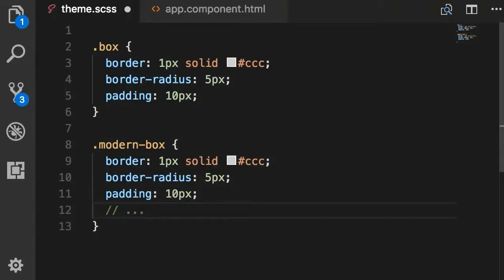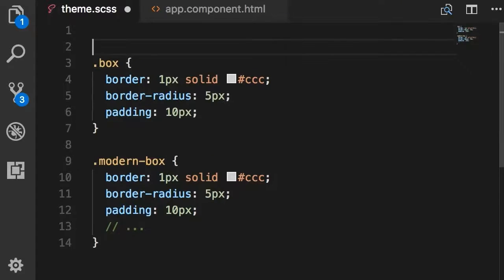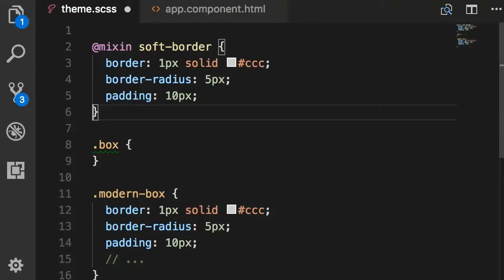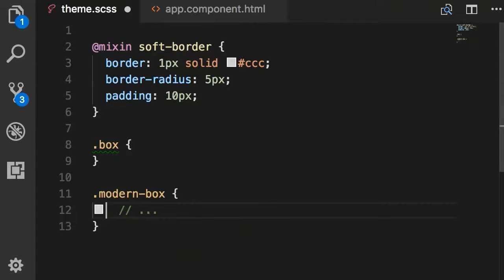Now we can certainly use variables here, and instead of repeating these values, we can store them in 3 different variables. But again, we have to repeat these 3 attributes for each of these classes. To solve this problem, we use a mixin. A mixin is like a collection of multiple attributes. So we add @mixin, give it a name. Let's call this soft border. And now in curly braces, we add all the shared attributes. So I'm going to move all these here and delete them from here as well.